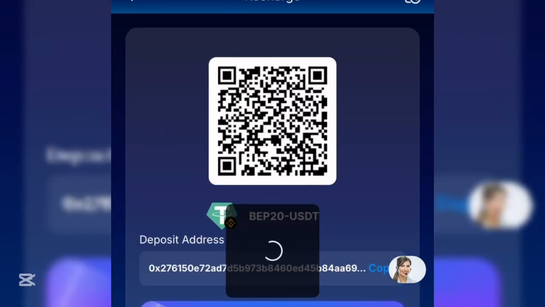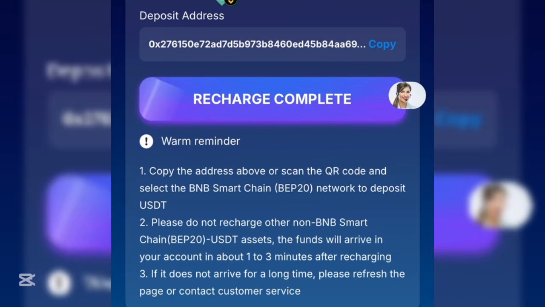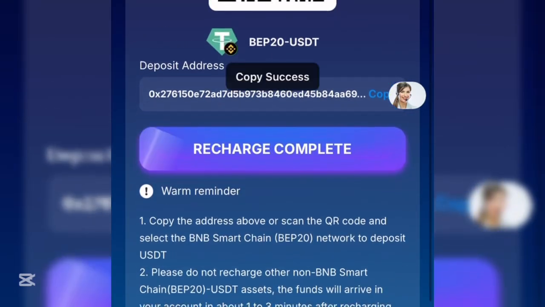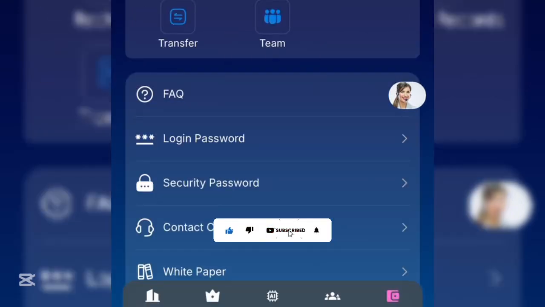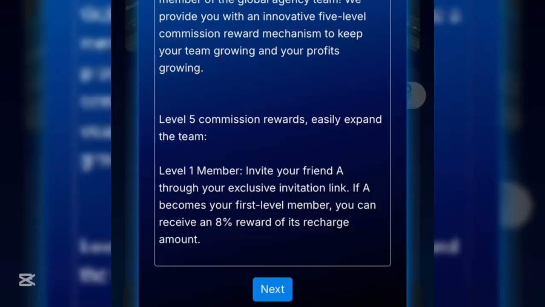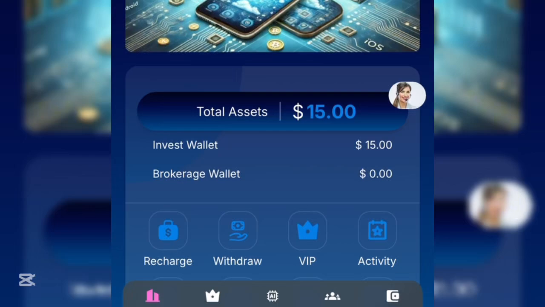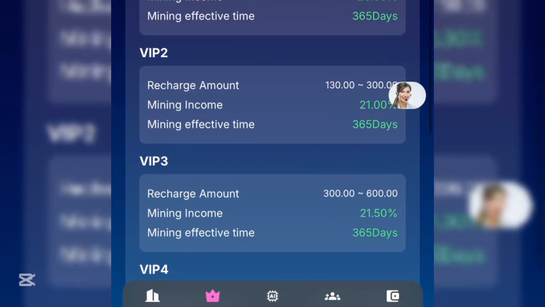Just click on it and it's going to bring you to an interface, and you can see instructions right here which you can follow to copy your wallet address. Copy this wallet address, then go back to your preferred account and transfer the exact fund you want to use to fund your account. Once you have funded your account, it's going to reflect on your dashboard right here. Then the next thing is to come down to where it says VIP, and you can select any of these VIPs on this platform.